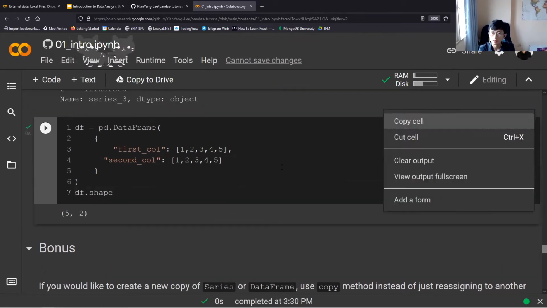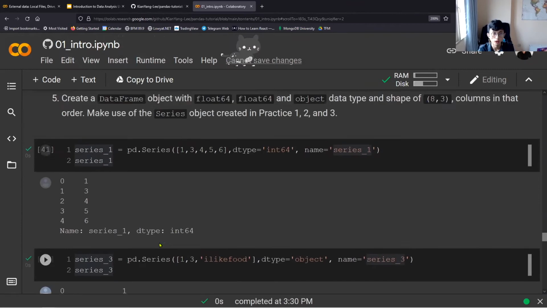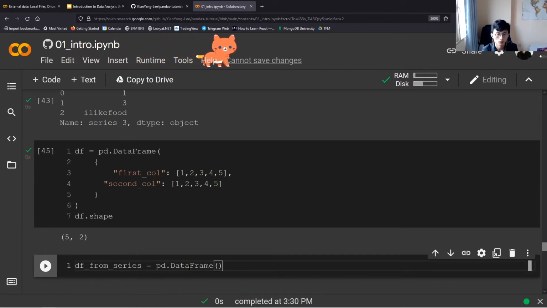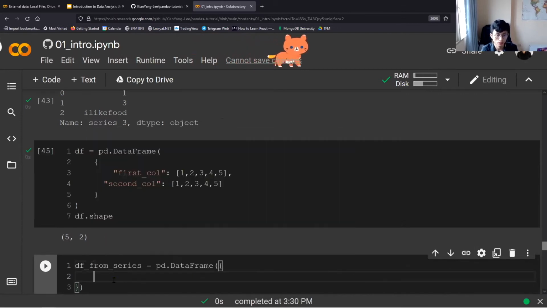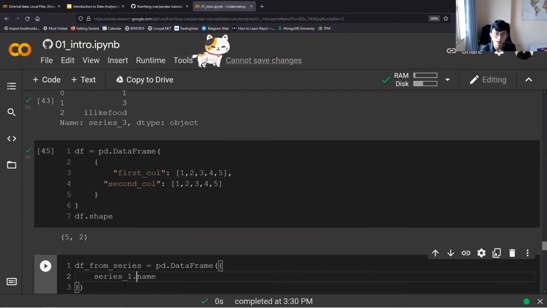And lastly, we want to use the 3 series that we have already created to make them into a data frame, right? So let's give it a name, data frame from series, and then let's call DataFrame. And we're going to use a dictionary. So remember, we first need to give the dictionary item a name. So series 1. Okay, one very neat trick, you can just use the name by accessing the series 1 name attribute. And then the value is the series itself, right?